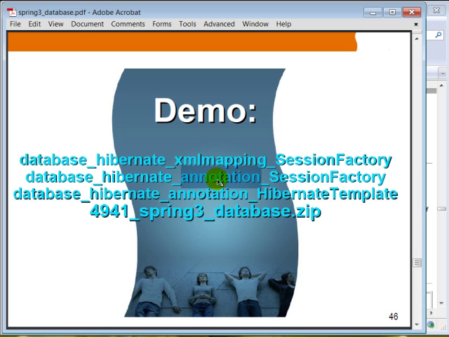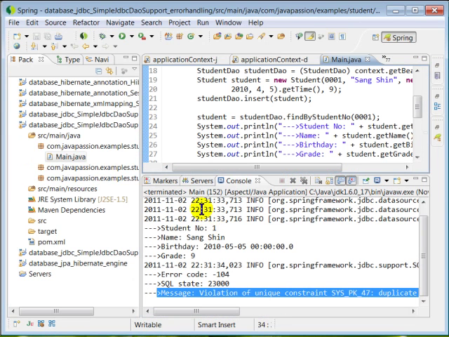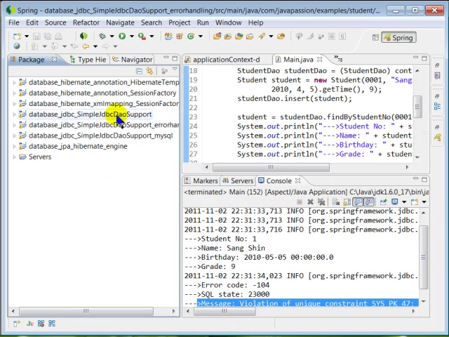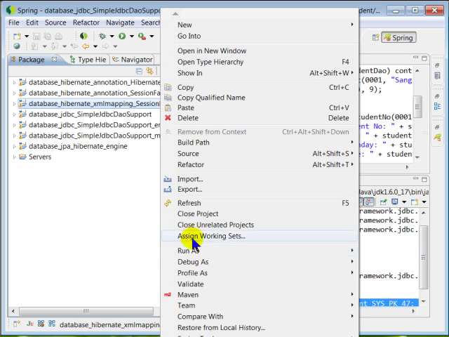The second example is the same thing, but we are using annotation. So here we are not creating a domain XML file like student.hbm.xml, but we are using annotation in the domain class. And the third example is you are using annotation, and this time you're using the HibernateTemplate class. Okay, so the result is going to be pretty much the same. So here let's try XML mapping with SessionFactory and let's run the application.